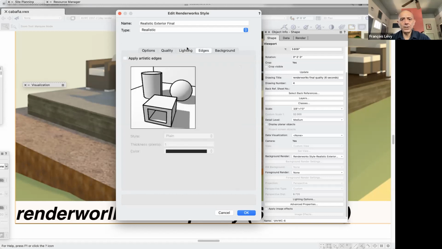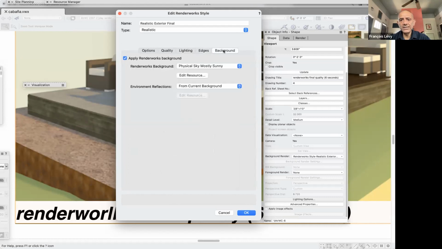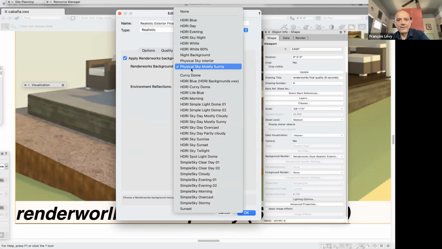Edges only applies to artistic Renderworks, and we're doing a realistic Renderworks. And then I can assign a background to this viewport, and I can have a variety of backgrounds that ship out of Vectorworks. The simple ones are just a color or an image, if you will, kind of like having an image in the background.